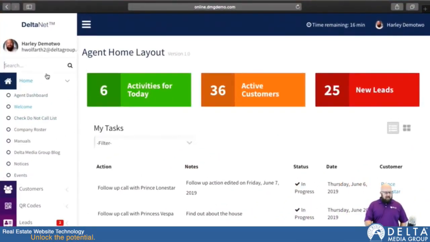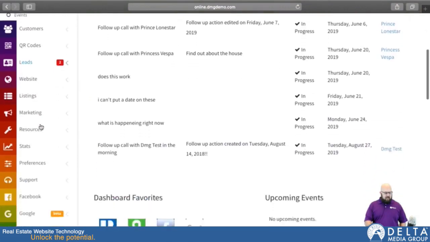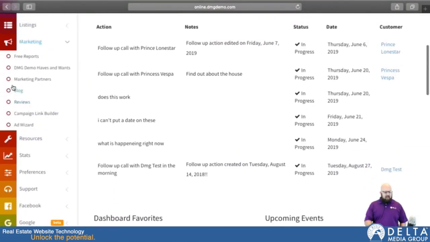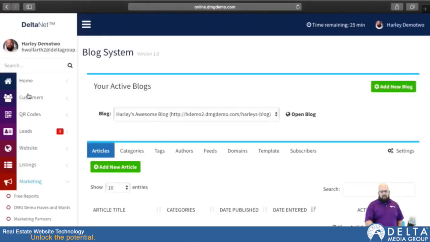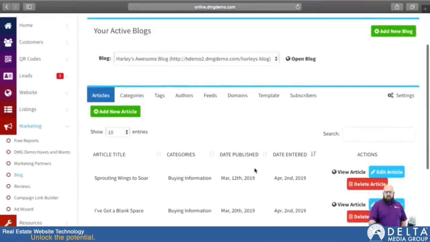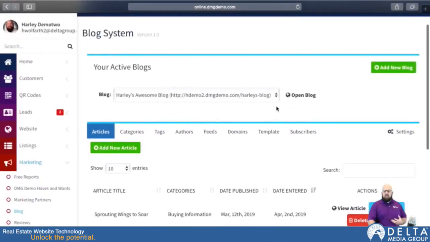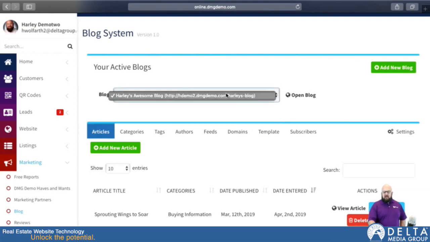To get to the blog platform, we're going to scroll down here to Marketing and go down to Blog. And you can see I've got a number of blogs created here, but this is where we'll interact with all the different blogs we set up. You can set up more than one, or this is where you can go in and create new blog articles. So we have a drop down here. You can see I have one in here now.